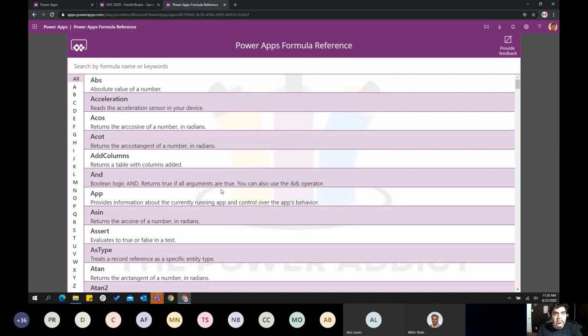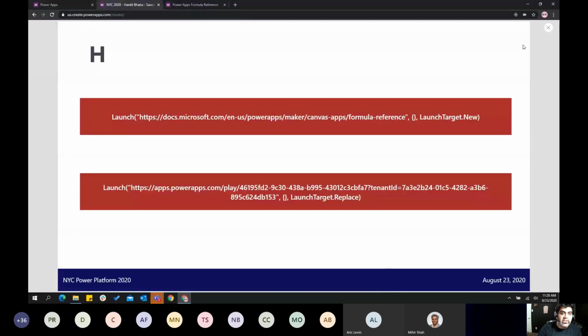So if any one of you has used the emergency response solution from Microsoft, it actually uses this launch function to launch multiple apps from within the same app. So pretty strong functionality. Strongly suggest trying it out if you have any use cases for launching either web pages or other Power Apps from another app. So I'm going to go back to my app and then move on to the next one.